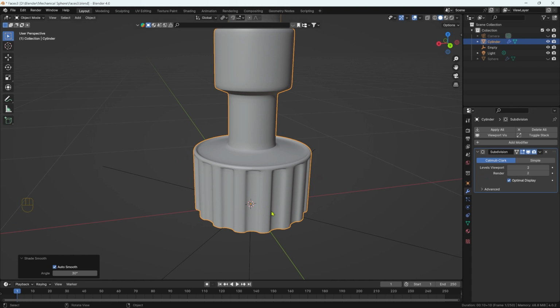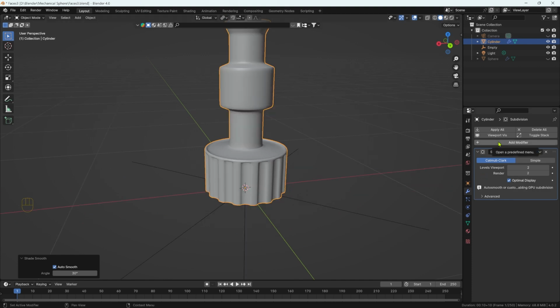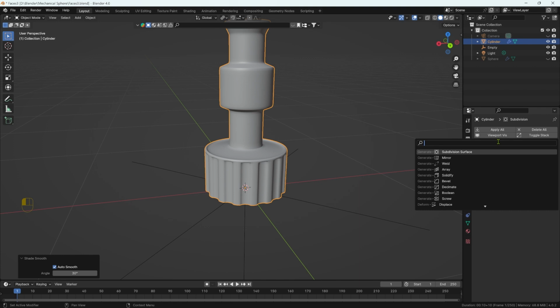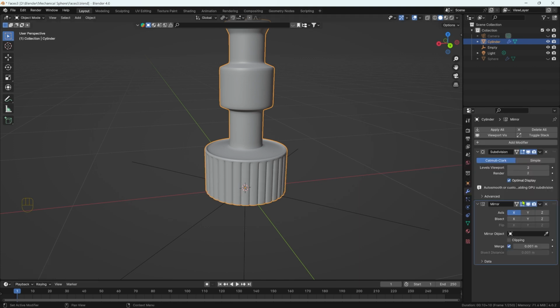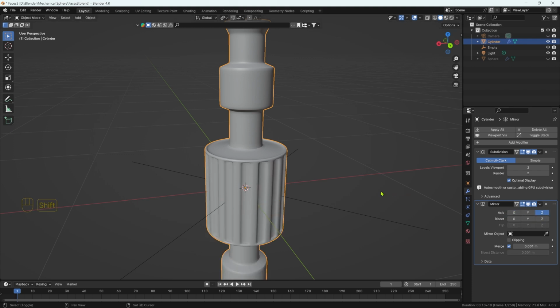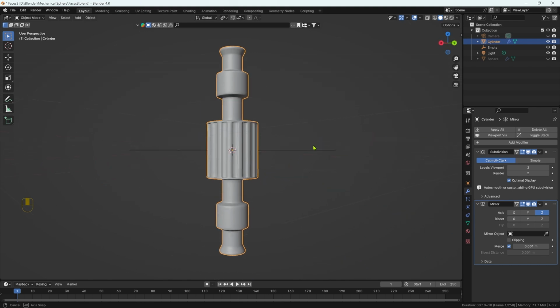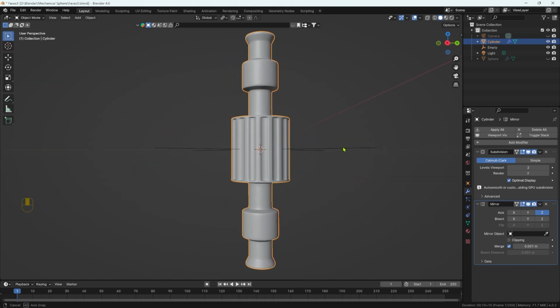So we want to mirror this downwards now. So we can come to the modifiers, add modifier, and we can search for mirror. Select that. Now we don't want the X-axis here, we want the Z-axis. So disable X and enable Z, and you can see we've got a very, very nice mirrored result.